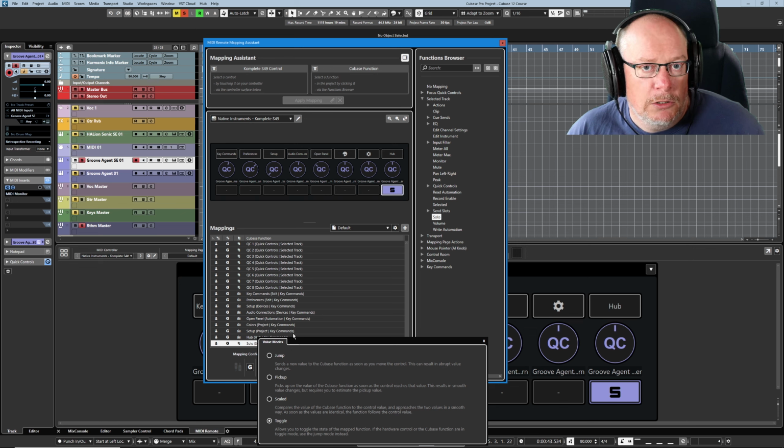Let's just have a look at the toggle text. It says, allows you to toggle the state of the mapped function. If the hardware control, let's just take that part of the sentence, are in toggle mode, use the jump mode instead. So the help text is telling you your keyboard is set to toggle mode. Don't set Cubase to toggle mode as well. You can't have them both in toggle mode.